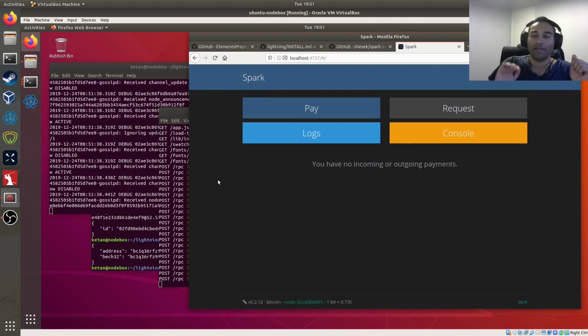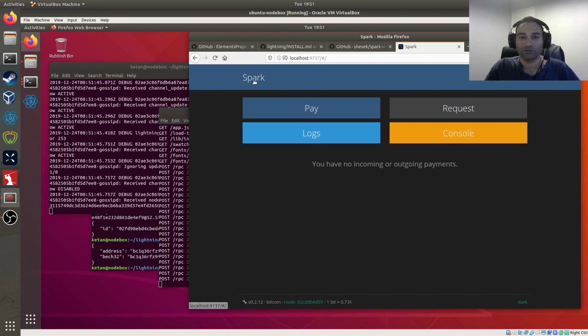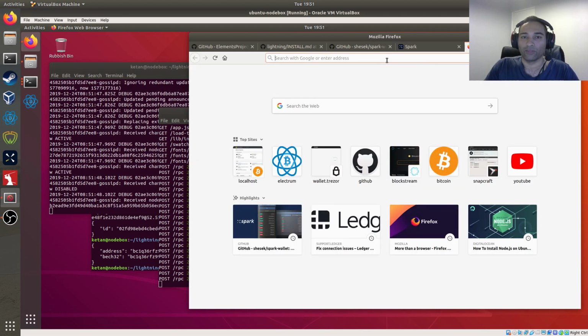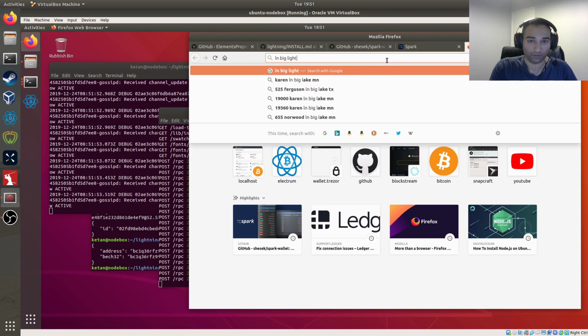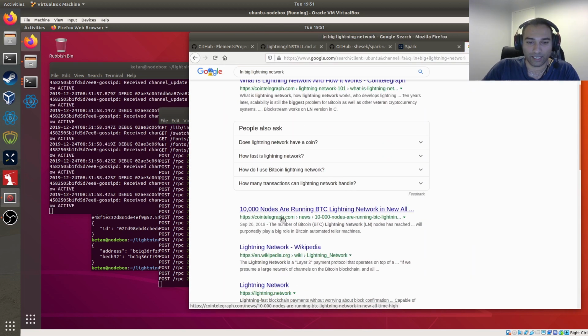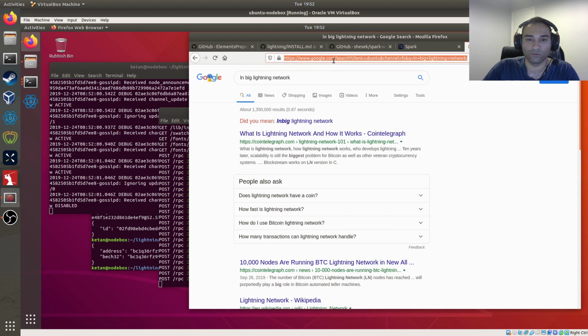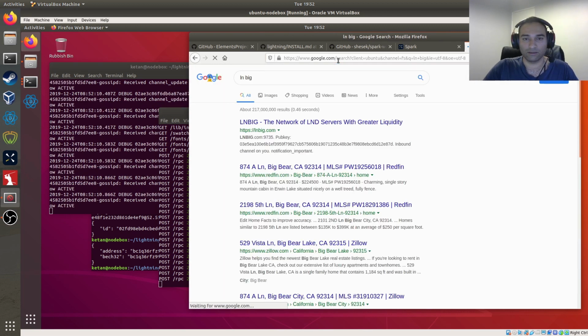Okay. Now that will give you outgoing capacity, so you can now pay people, but you also need incoming capacity. And the way that you do that, the best way that I have found, is through LNBig. These guys seem to give you some free incoming capacity. So I think it's LNBig. Is this it? No. LNBig.com.